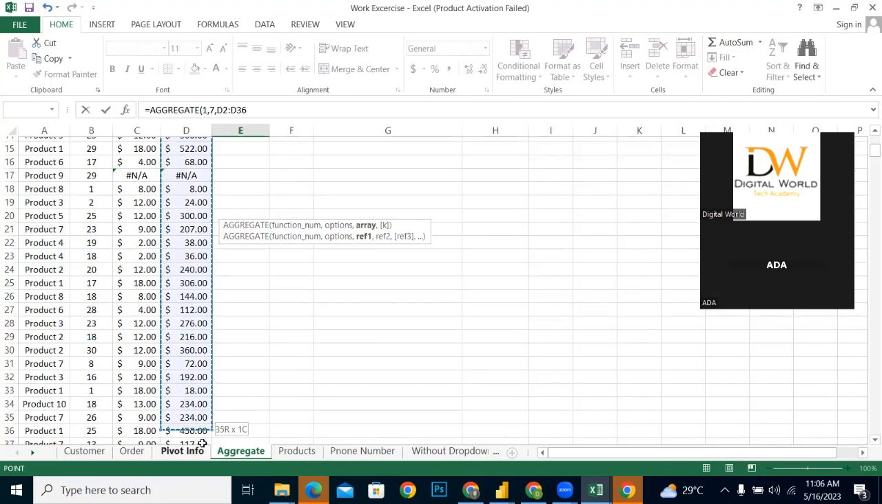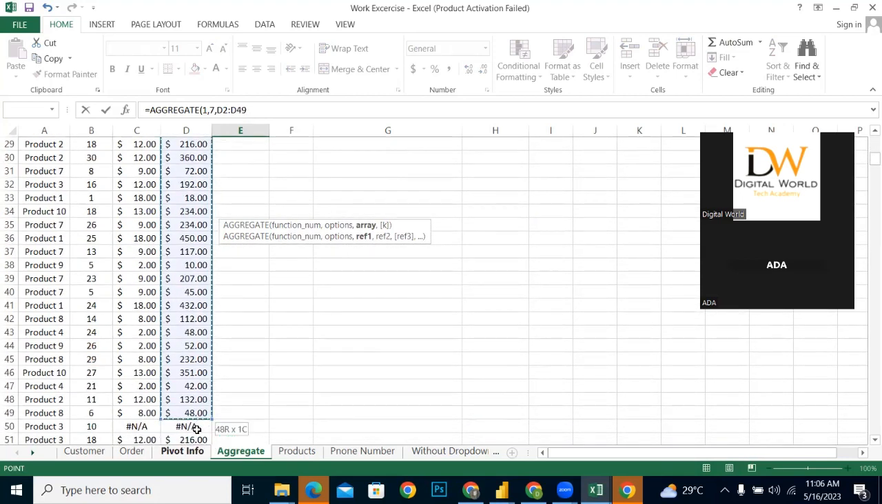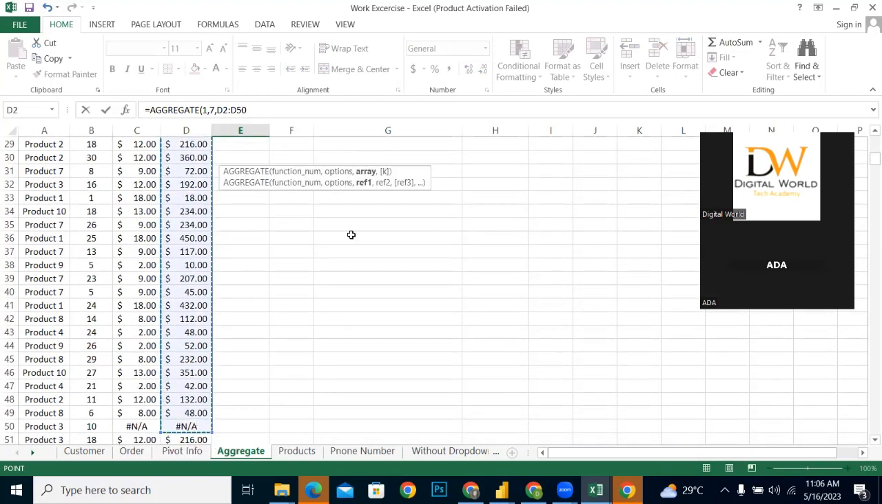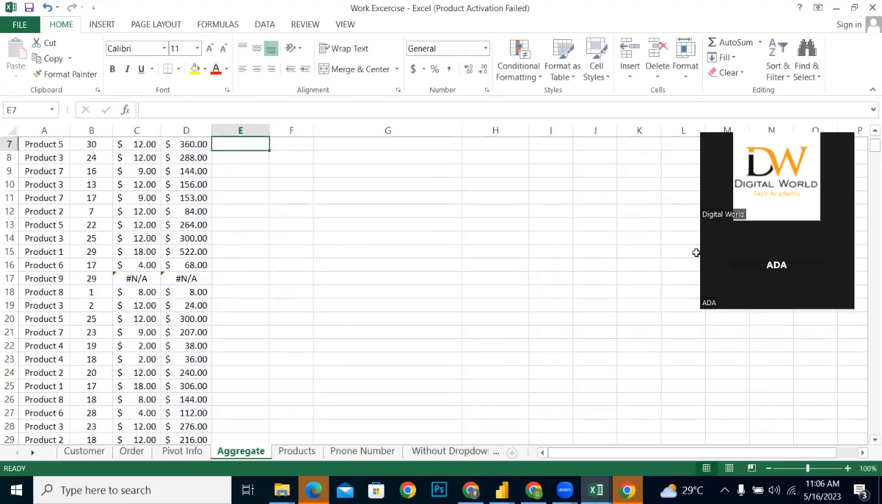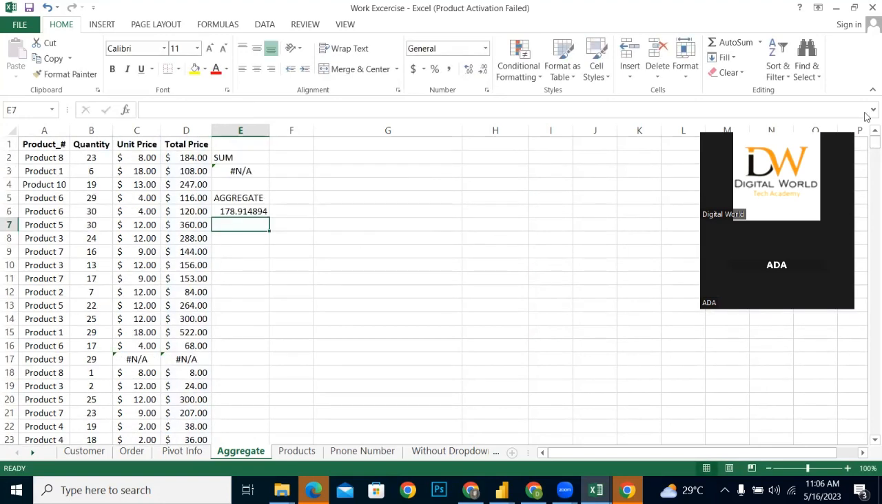I don't have to select everything, I can just select partial like this. Just close the bracket and enter. It's going to work. So this is the average of all those things that I selected, excluding any errors and the hidden rows. Do you get it? Yes. Okay, so that's the aggregate.